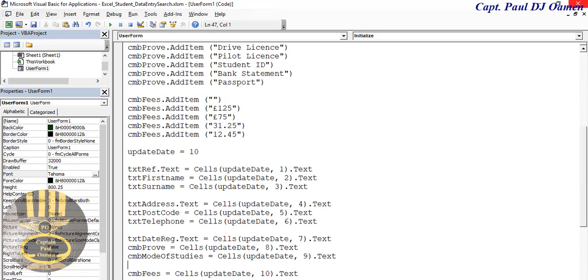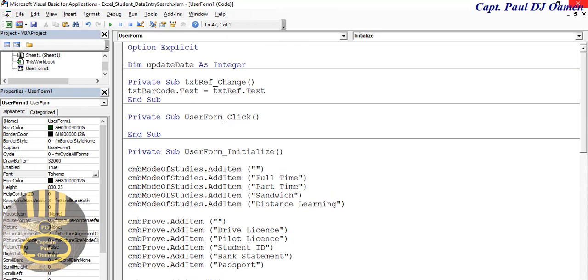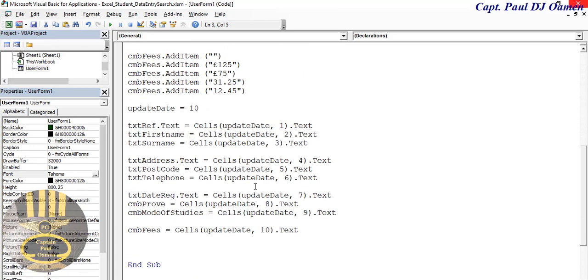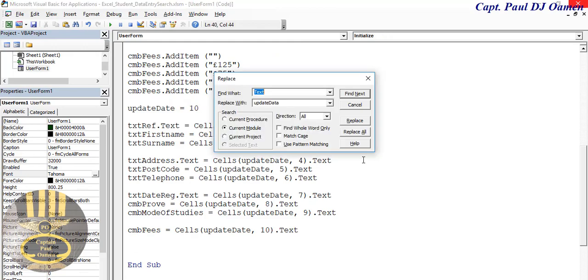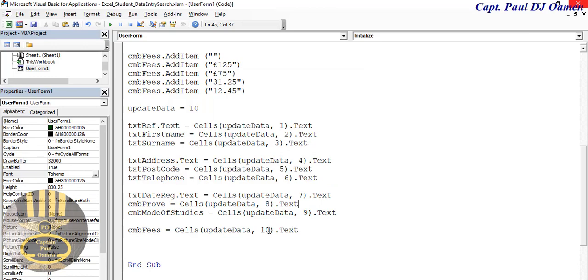But I just noticed something here. My variable here, I called it updates date, that I wanted to write update data. So I'm just going to copy, because all of these also have the name update date. So just hold on to Control H and let's change it to the right name. Updates data. There. Replace it. Yep, that is it, all done. Okay, it now makes sense to me.